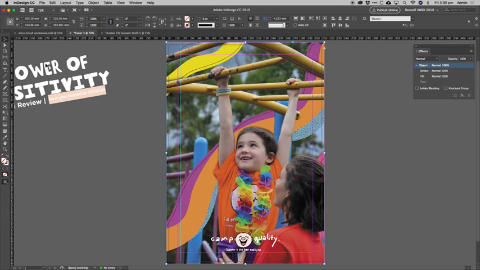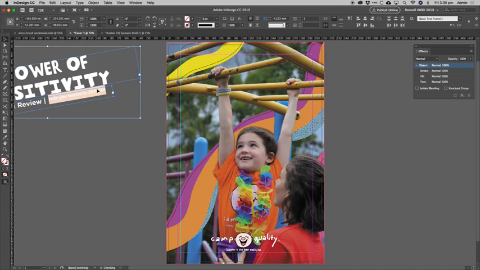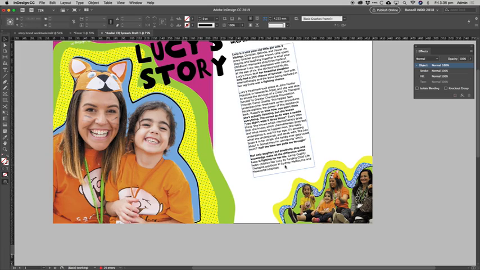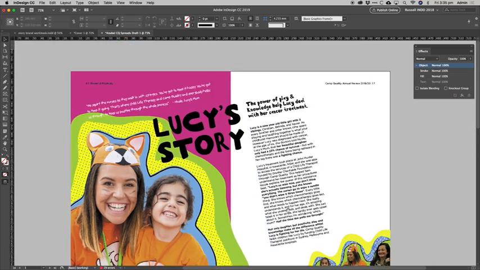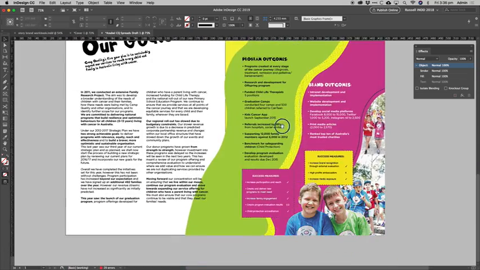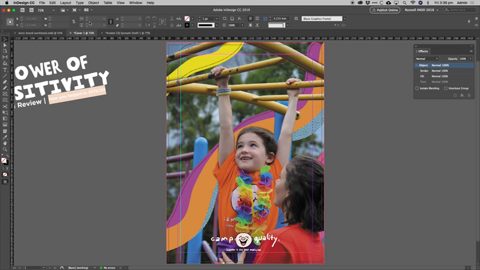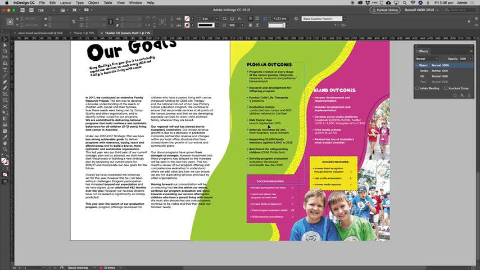Looking at your camp quality submission, I'm going to offer some feedback, give you some tips and tricks and whatnot, hopefully. Having a quick look at it, I think I really like this ribbon device you've got going on.